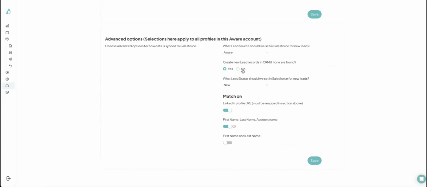Some people who have a very tightly defined universe of CRM with only using contacts typically are going to select no because they just don't want anything in their CRM that isn't part of their current account universe. If it's not in CRM, it just doesn't exist. So there's two different main attitudes that I come across with respect to the CRM integration. Now, after choosing the lead status you want, if you want new leads created, you'll then select your matching parameters.